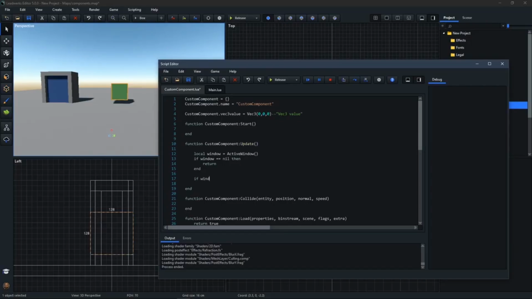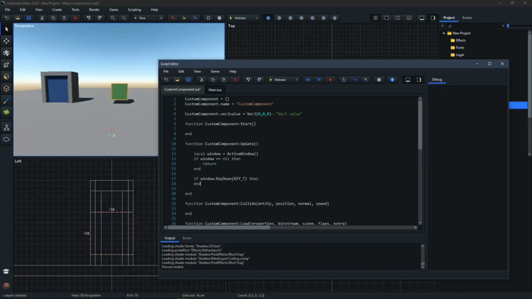Okay, so if window key down, key T, then, so that's saying if the T key is pressed down currently, then self.entity, which is the object itself, turn 0, 1, 0. So it'll turn it 1 degree on the y-axis. Let's make it 5 degrees. That might be a little bit slow. Okay.